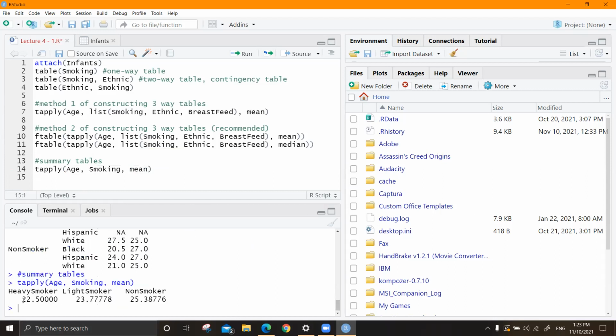Let's see. So this is the average age of a heavy smoker in your data set. This makes sense, right? This is the average age of a light smoker in your data set. This is the average age of a non-smoker in your data set. So seemingly, we can see these are not very different ages. Everybody is in their 20s, but on average, you can say people around 25 tend to be non-smokers in the sample. It's always about the sample, not about the entire population. You can say very young people seem to be heavy smokers.